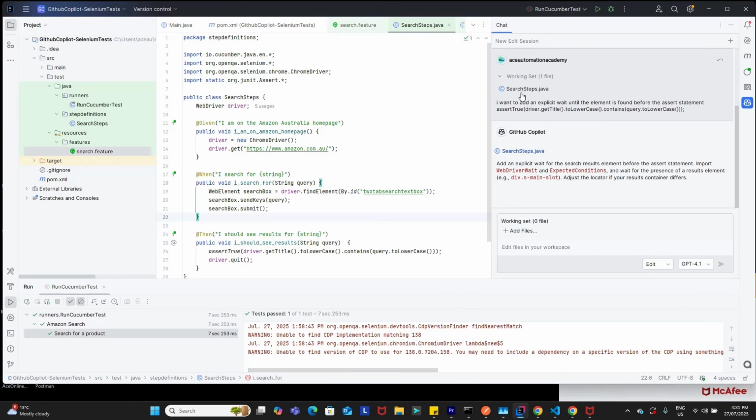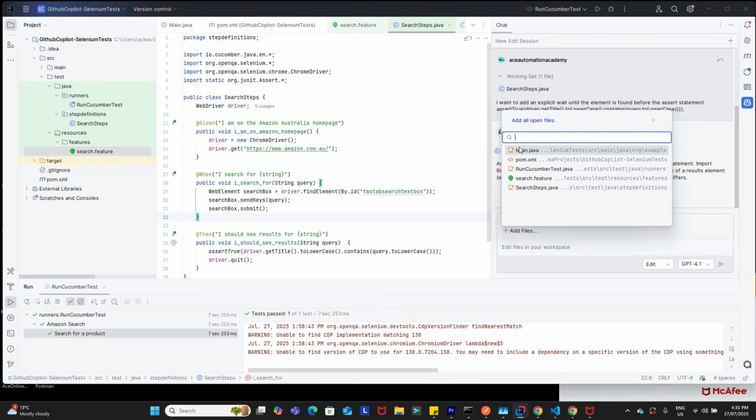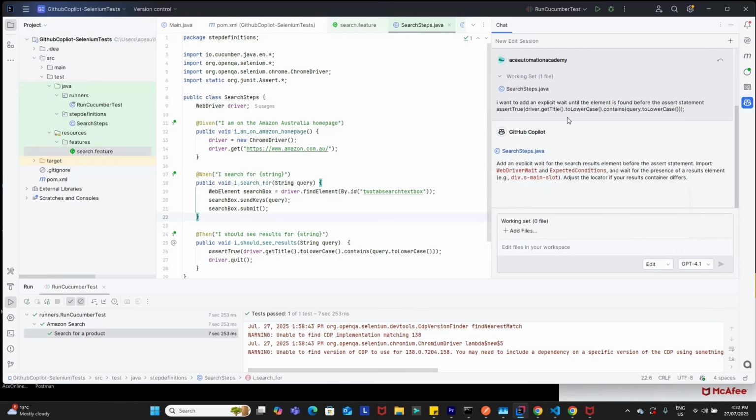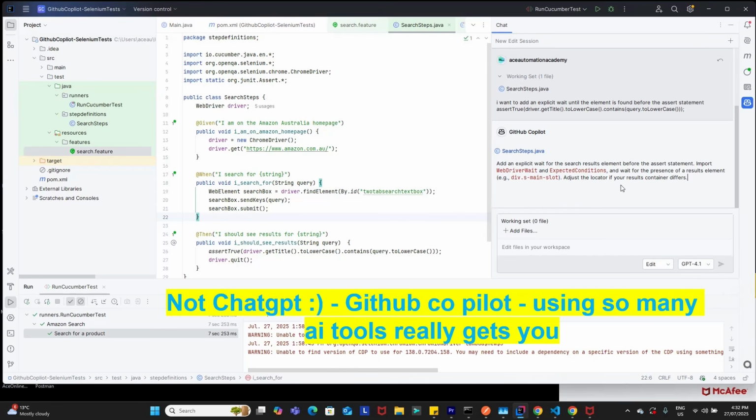Now, what I've done is I have added a working set. The working set is where I want to search, in this particular Java file. How do you do that? You add a file. GitHub Copilot gives all those indications, like which file you want to check, and I want to check it in this Java file, search steps.java. So I want to add a particular explicit wait for this one, and then GitHub Copilot will give me an answer.